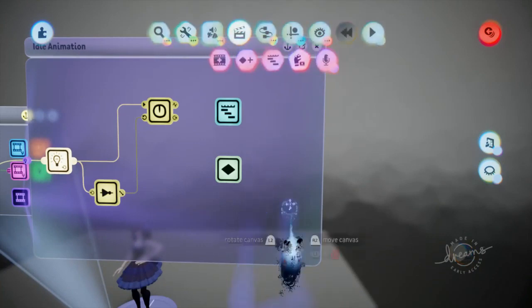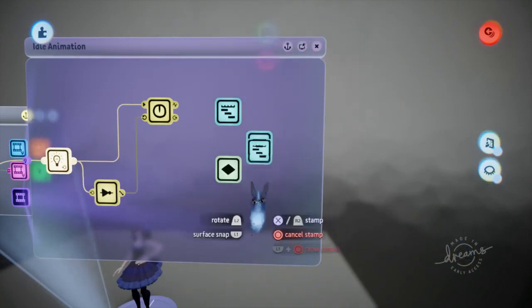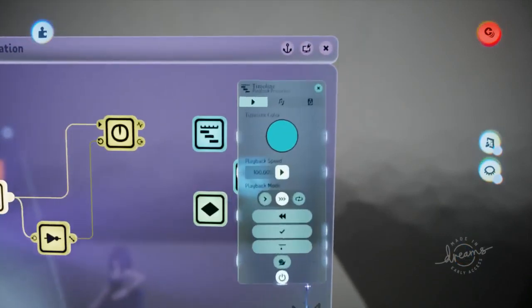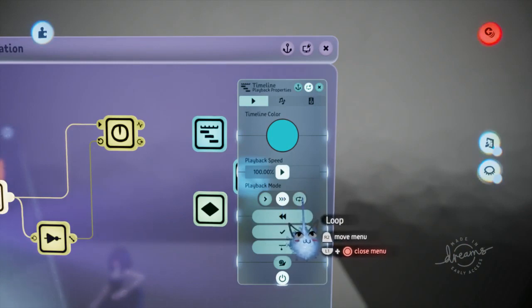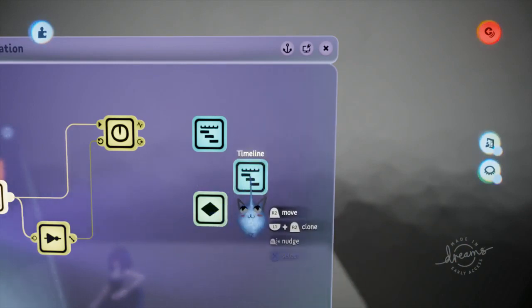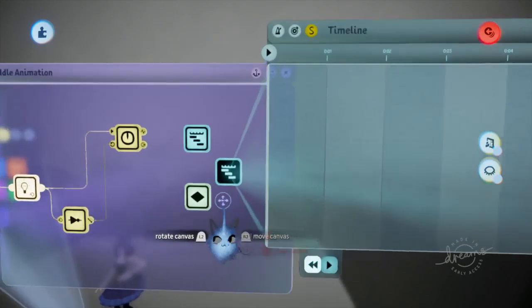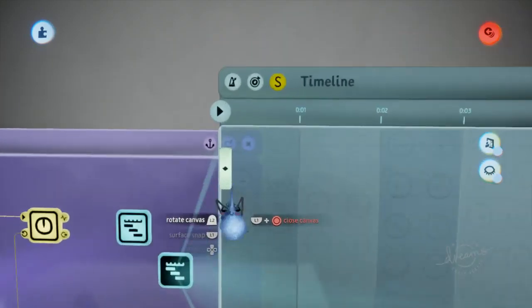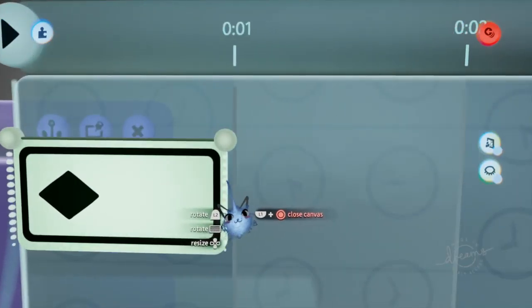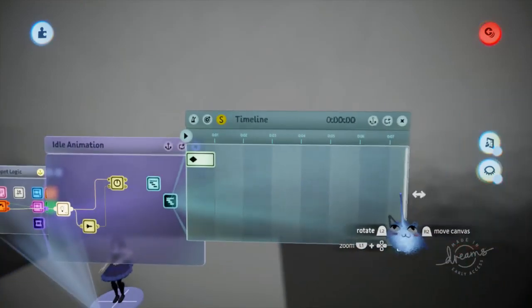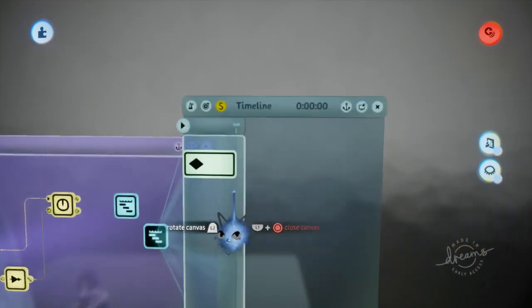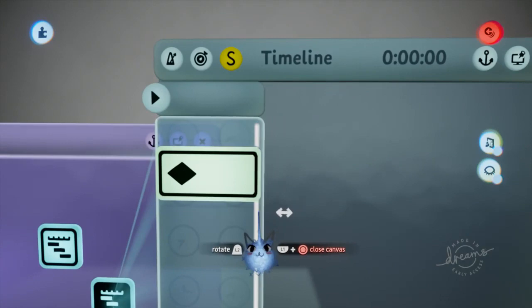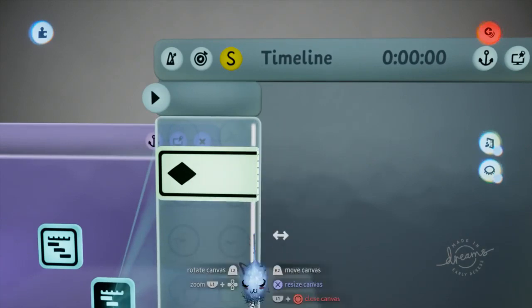And I said I was going to do it on a timeline, so I'll bring down a timeline, and we're going to set it to loop. And I'm going to just put this keyframe in here. I'll make it a second long and bring it all the way back until we get that dotted line.